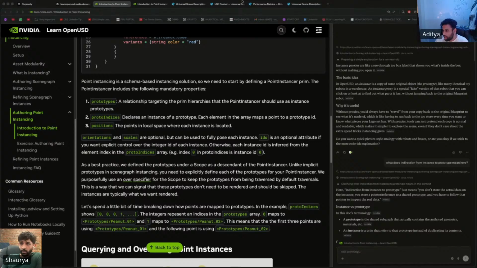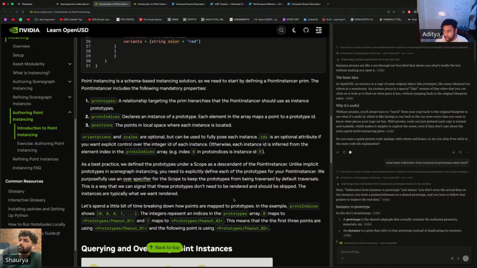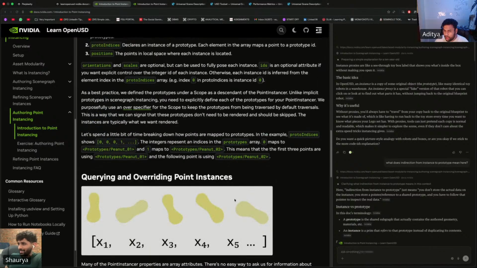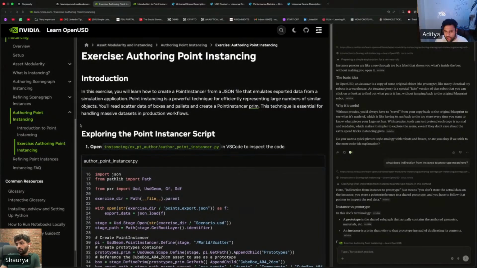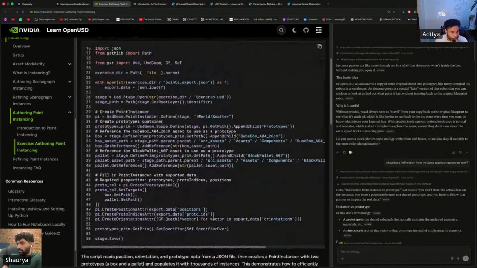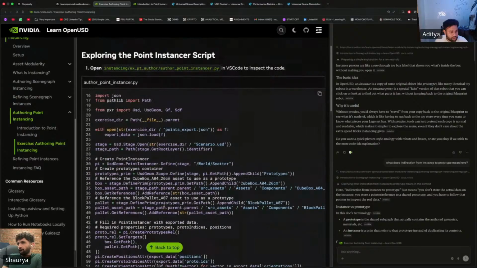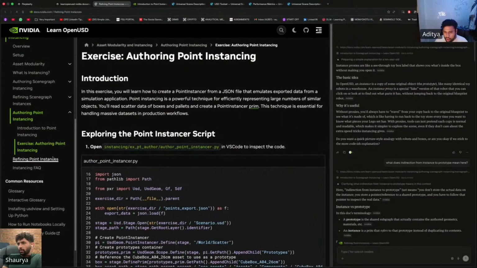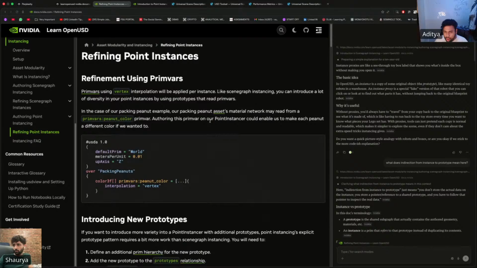All right. Point instancing understood as well. Nice. Oh, it's nice, bro. If we didn't do this yesterday, I wouldn't have got it. That's fine. We're refining point instances. Wait, bro. I need to make tea first.